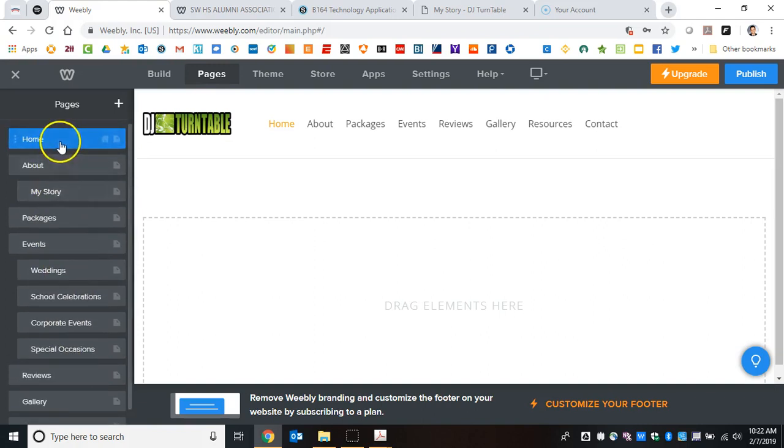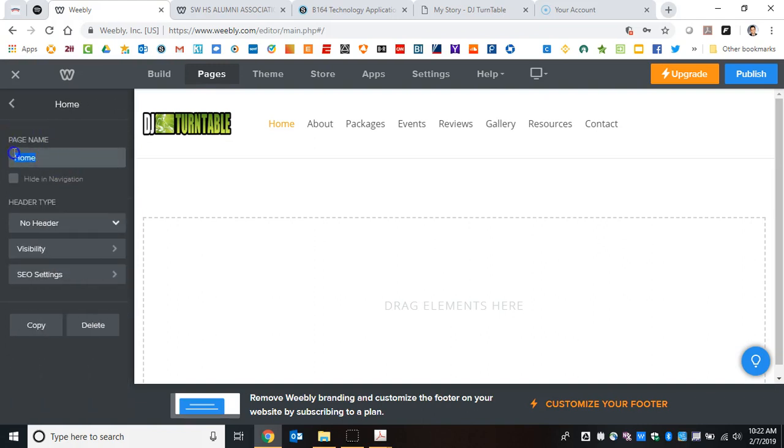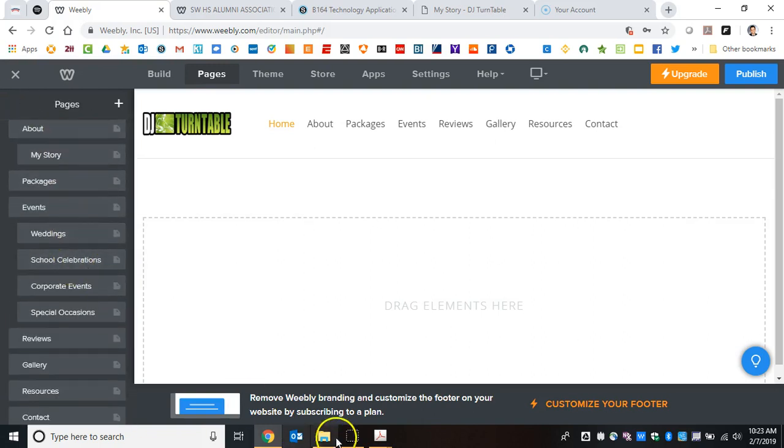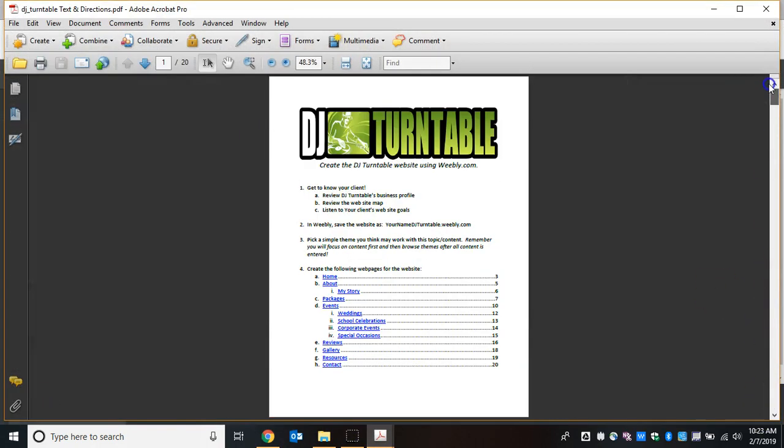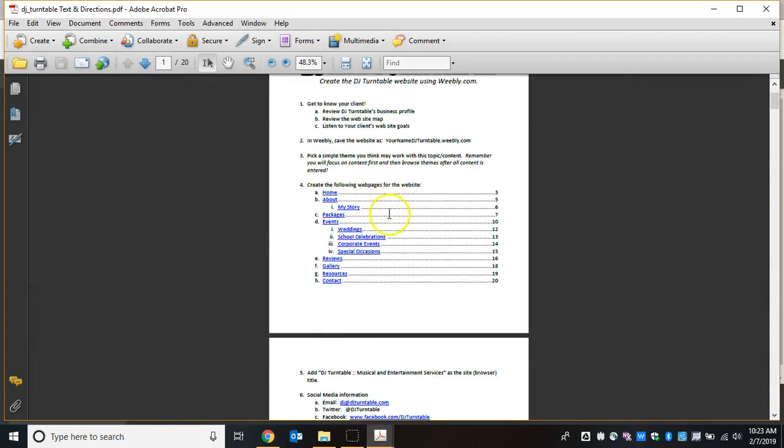They should all be the same, meaning they should all have a proper name and they should all be no header. The only page that should have a header, if you want it, is your home page. But everything else should be structured the same way. These can all be found in the very beginning of your document here. So here's all the pages that you need.